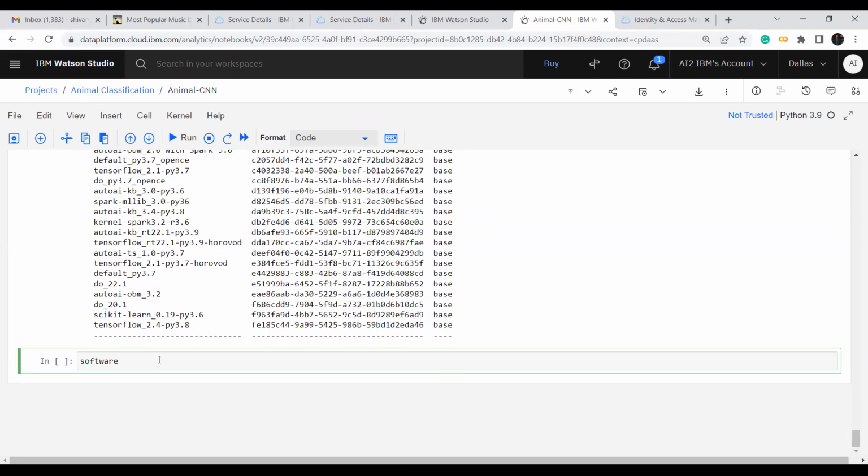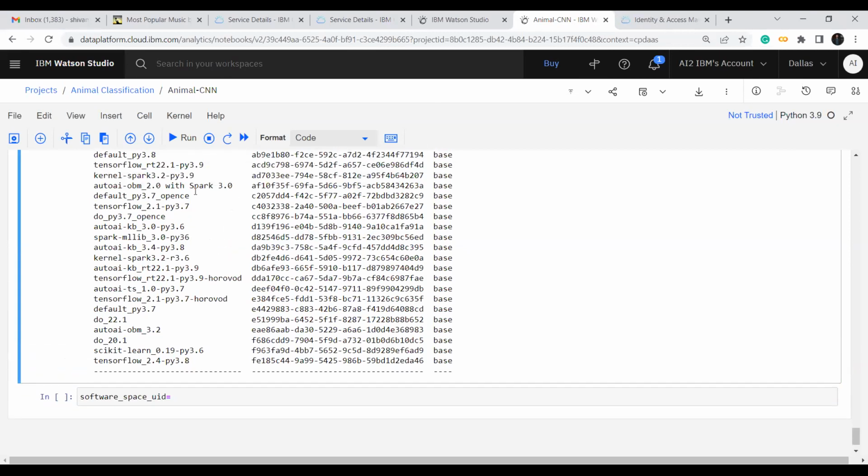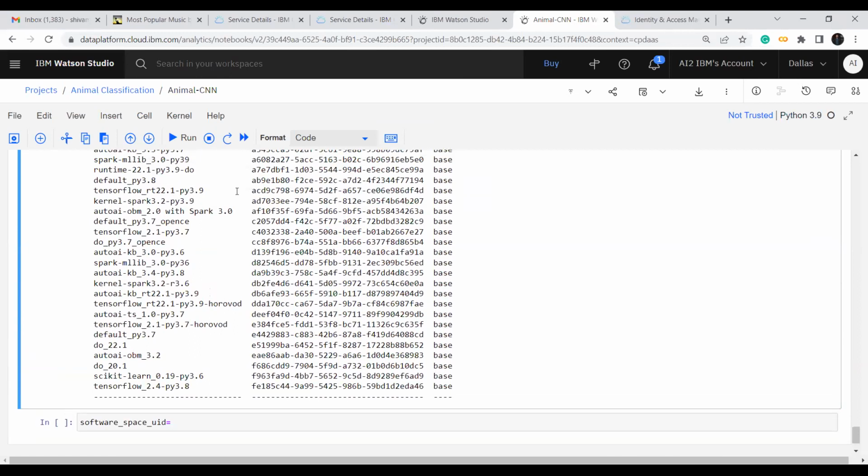Software space ID. Software space UID I'm just giving here. That is equals to from. If it is present, then only we will get this asset ID, otherwise not. Which means that this asset ID. So this okay.